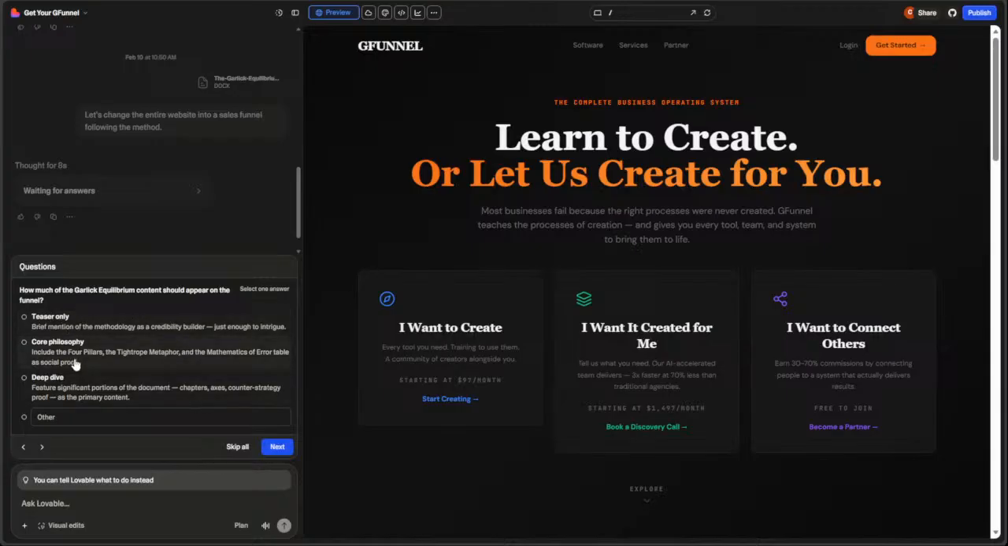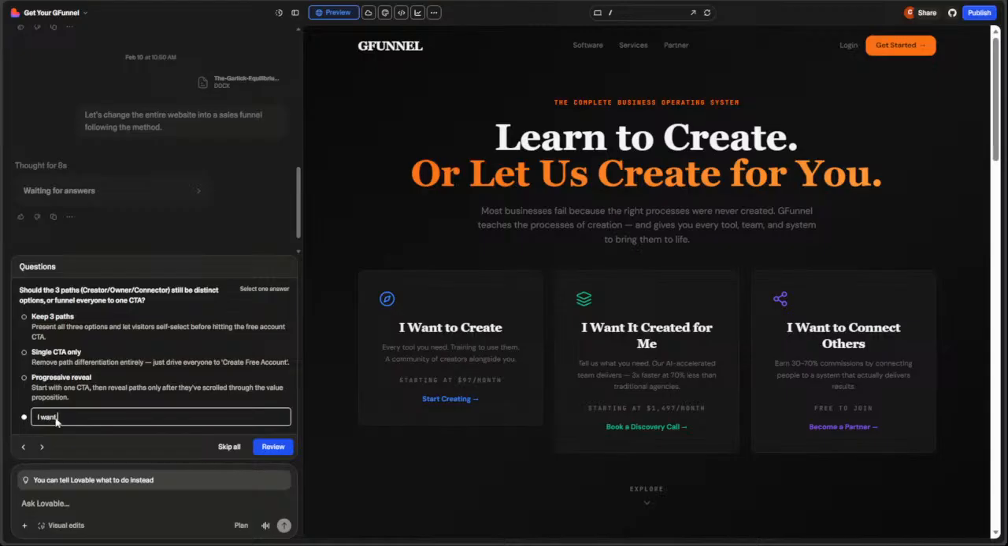Core philosophy. I want a teaser. Marketing is all based upon the teaser. I want to tease people, okay? The next one, what should the 3 paths be, still distinct options or funnel everyone to one CTA? I'm going to do different. I say, I want 3 separate funnels that still funnel everyone into, right, create the account.